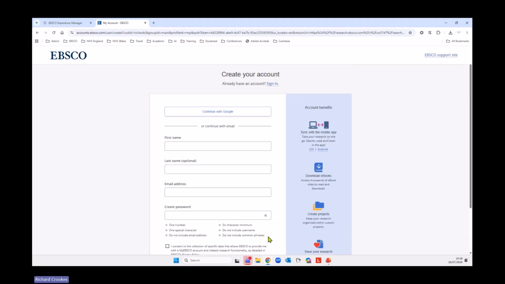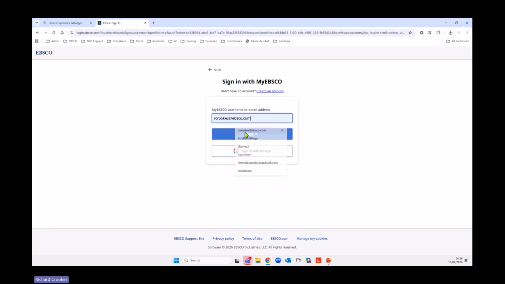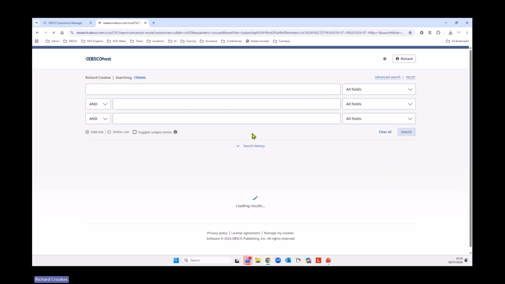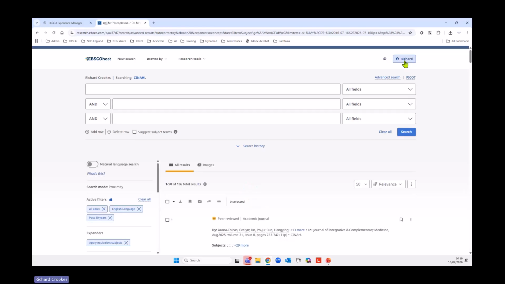And then once you have that, you can click to sign in here, and then you can log in once you've been approved, etc. So sign in here, and then we'll go back to the interface. And this time, not only does it say Richard on the top right there, so it'll be personalized for you. So it switches from My EBSCO to the name.